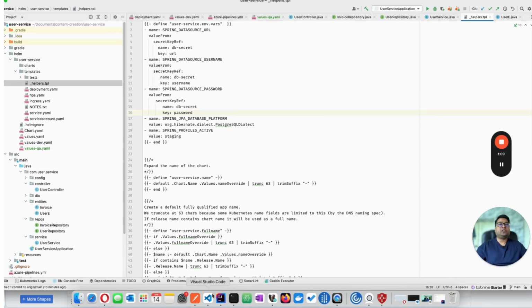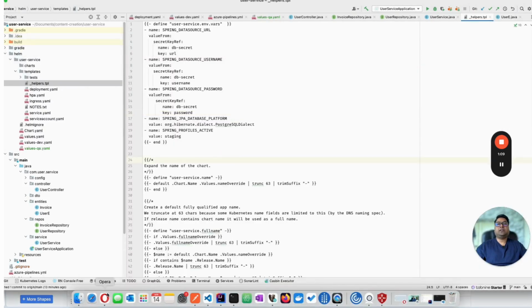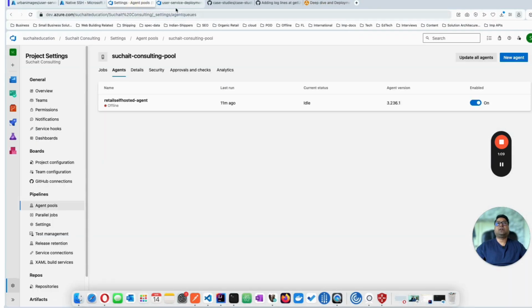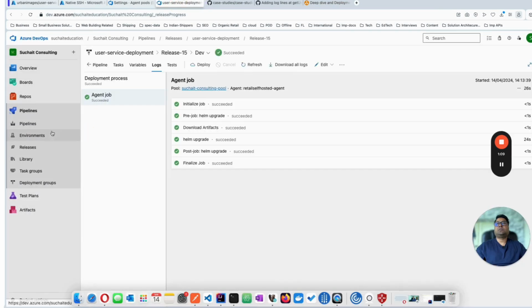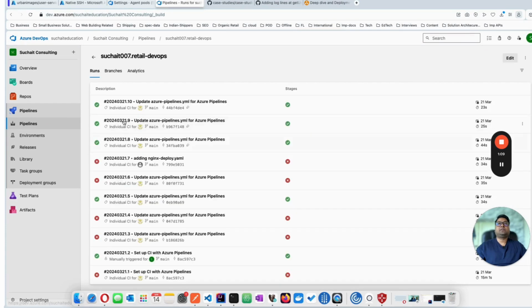Now how is this done? You see, this is my retail DevOps directory. Inside this directory, I have URL, username, and password. This is where I have defined my database secret values. Now I'll quickly tell you how I have deployed these. If you go to my pipelines, you will see this retail DevOps pipeline. In this pipeline I have only defined deploying all my secrets.